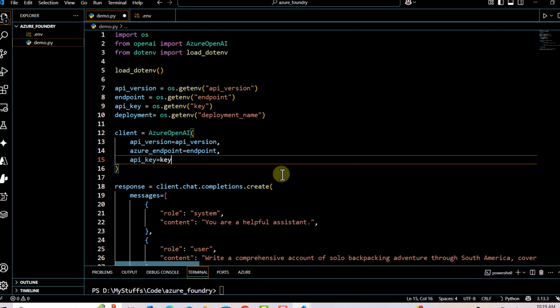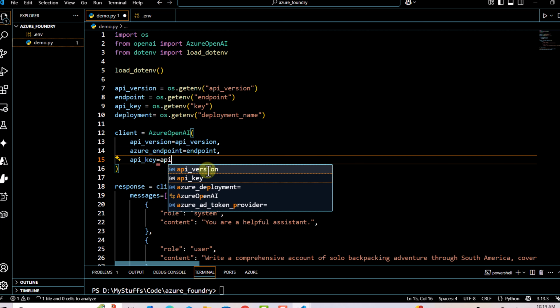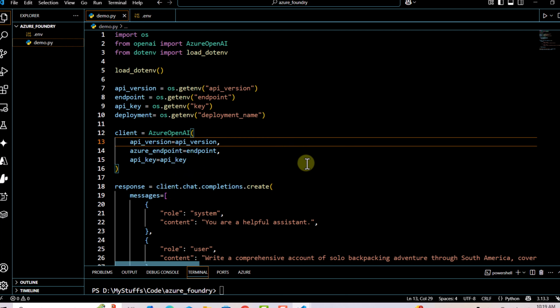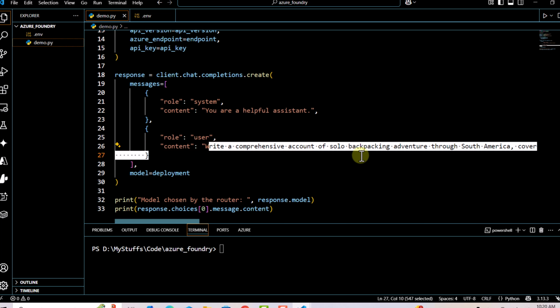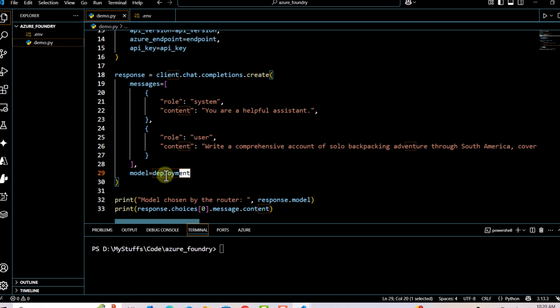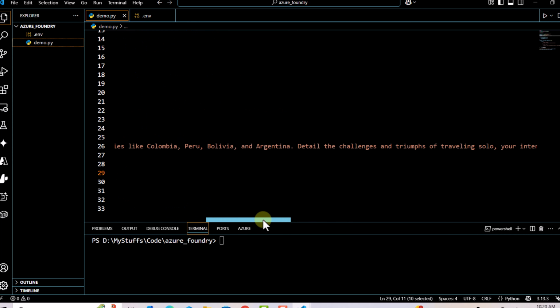Now we can just pass the corresponding values in our Azure OpenAI. So this is going to be our API key, and now our code has been set up on our local. You can see we are using the chat completion endpoint, and it's a normal message where we are passing a system message and then a user message. Based on this user message, we are expecting the model router to identify which particular model is required to run. Here you could see, write a comprehensive account of a solo backpacking adventure covering different countries, and then detail the challenges and trends of traveling solo.